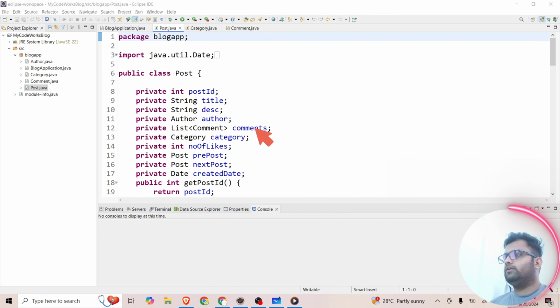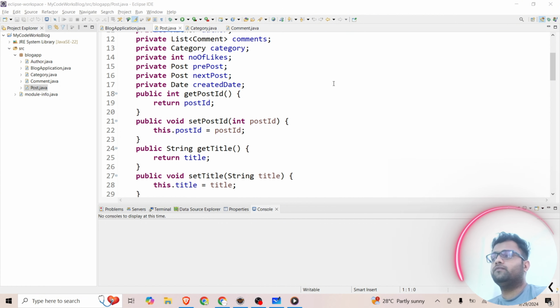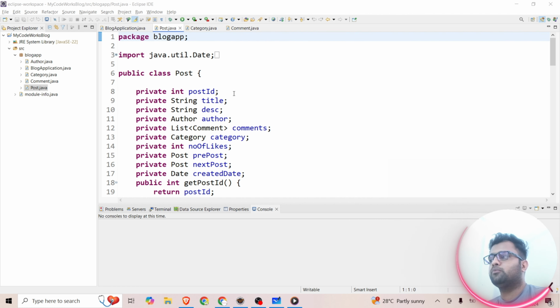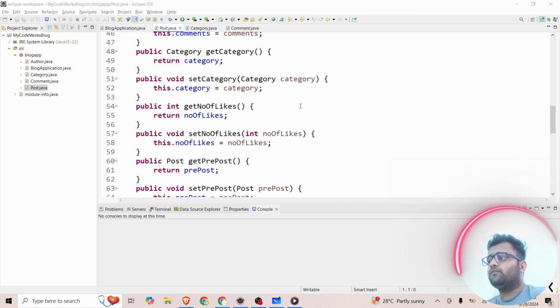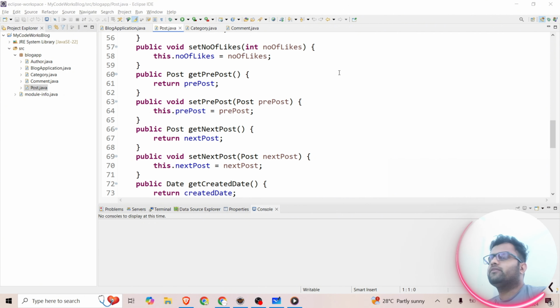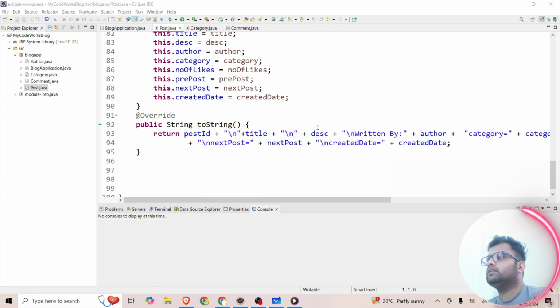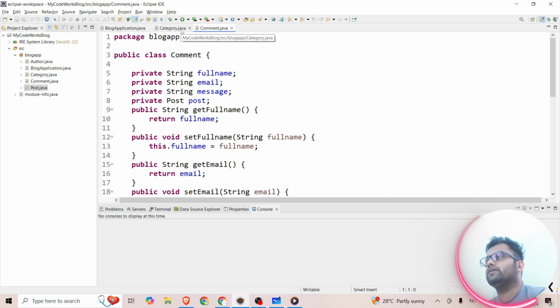Now these are the fields, or I can say attributes, of the post class. I need to create the getter and setter methods for this class, okay. So in the same way we go with the getter and setter methods, how we create them, and we can override the toString. That's all. It's very simple, these three classes are very simple.